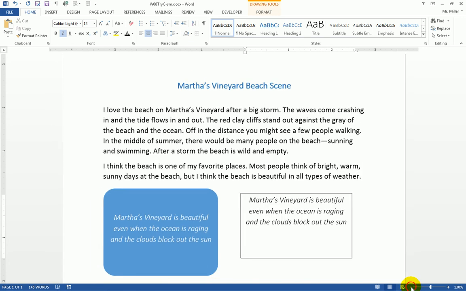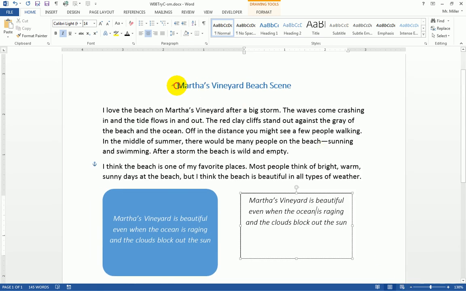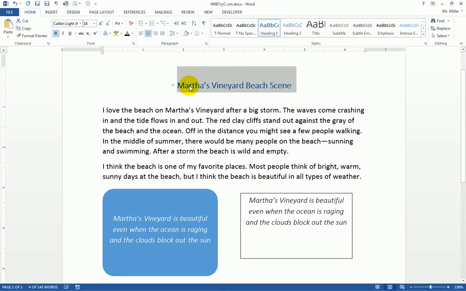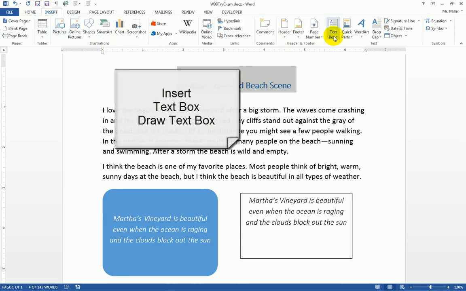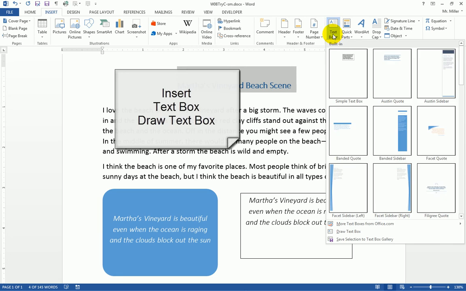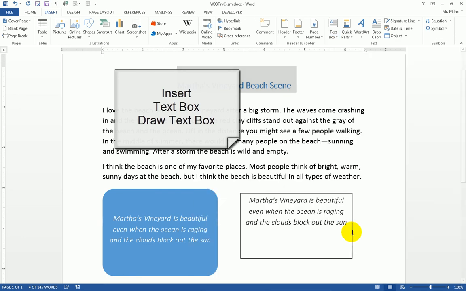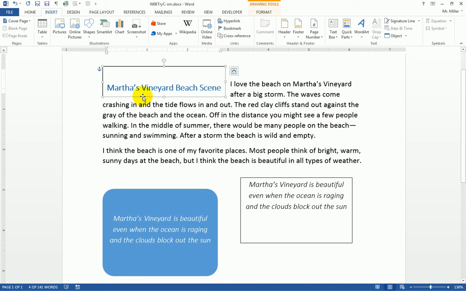The last thing we're going to do relating to text boxes is I'm going to select some text. I'm going to select Martha's Vineyard Beach Scene. And let's watch what happens when we go to the Insert Text box with something selected. I'm going to go to the Insert tab, click on the text box drop down, and choose Draw Text Box. Because the text was selected, the text box was created and that text was moved into that text box.